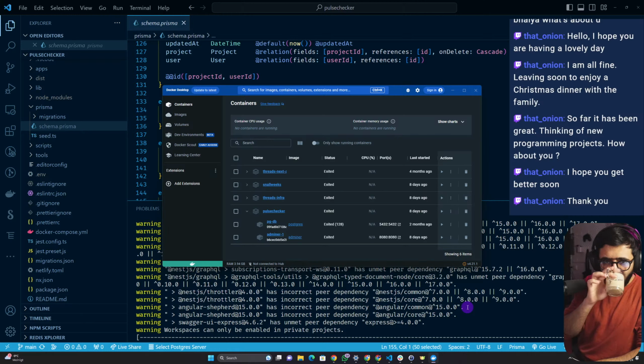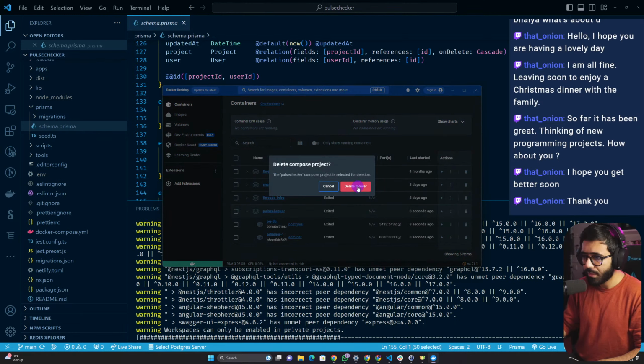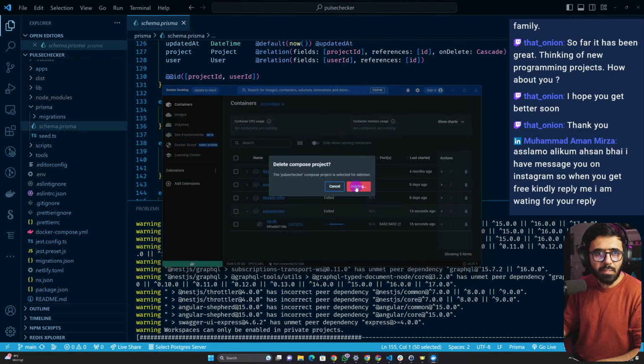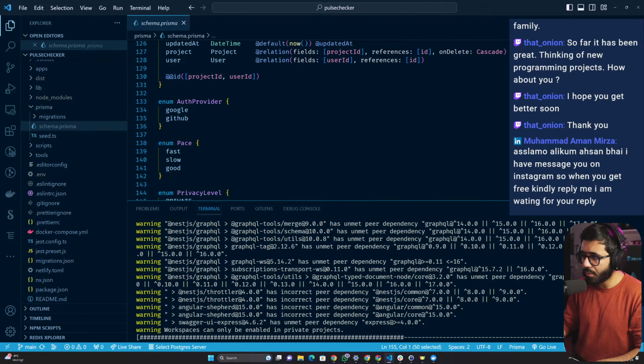Let's see. So I'm going to run the PulseChecker database. Let's run that. Or actually, let's maybe create from scratch, so I have everything nicely done. So I'm going to create a new fresh Docker Compose thingy.